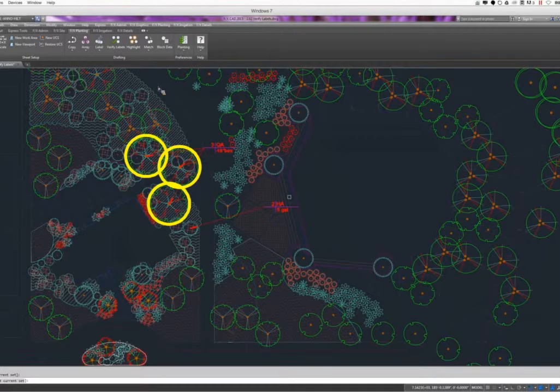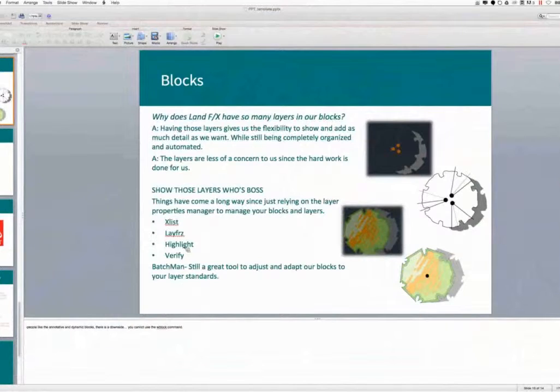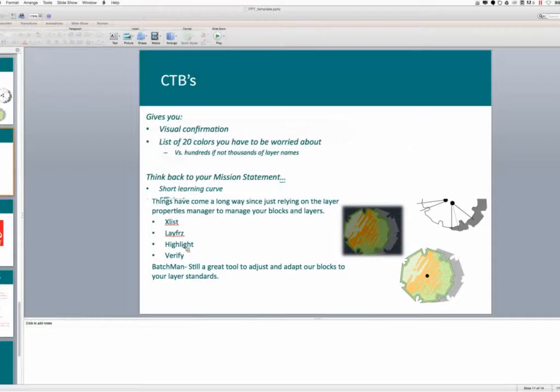So I'm going to jump back over here now. So Batchman, we'll again show this at the very end, but still a great tool to adjust and adapt the blocks for your layer standards, and even just bringing in your blocks in general as a standard. So we have power tips about our Batchman feature and how you can quickly and easily suck up all of your blocks and put them into the program so that you have your standard blocks to use. So just another great tool.